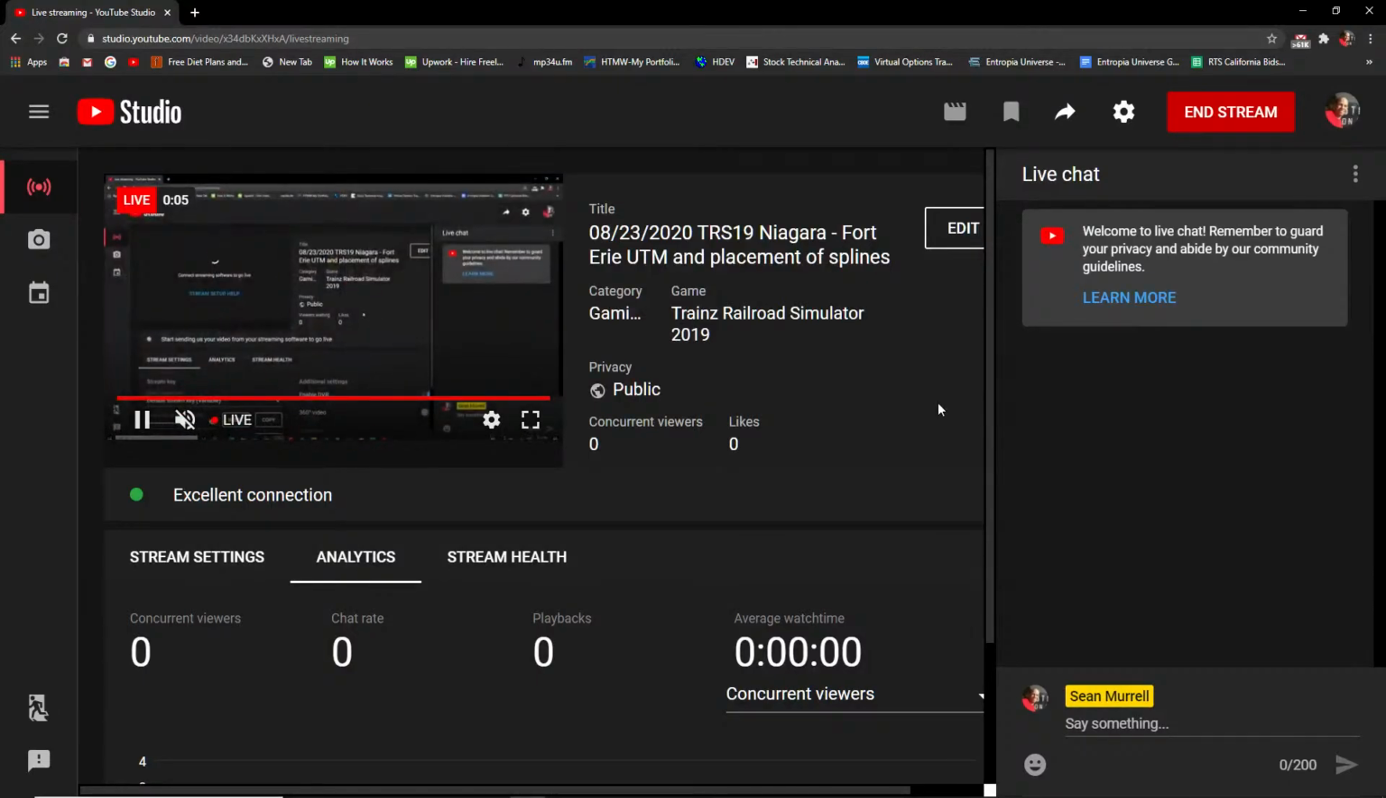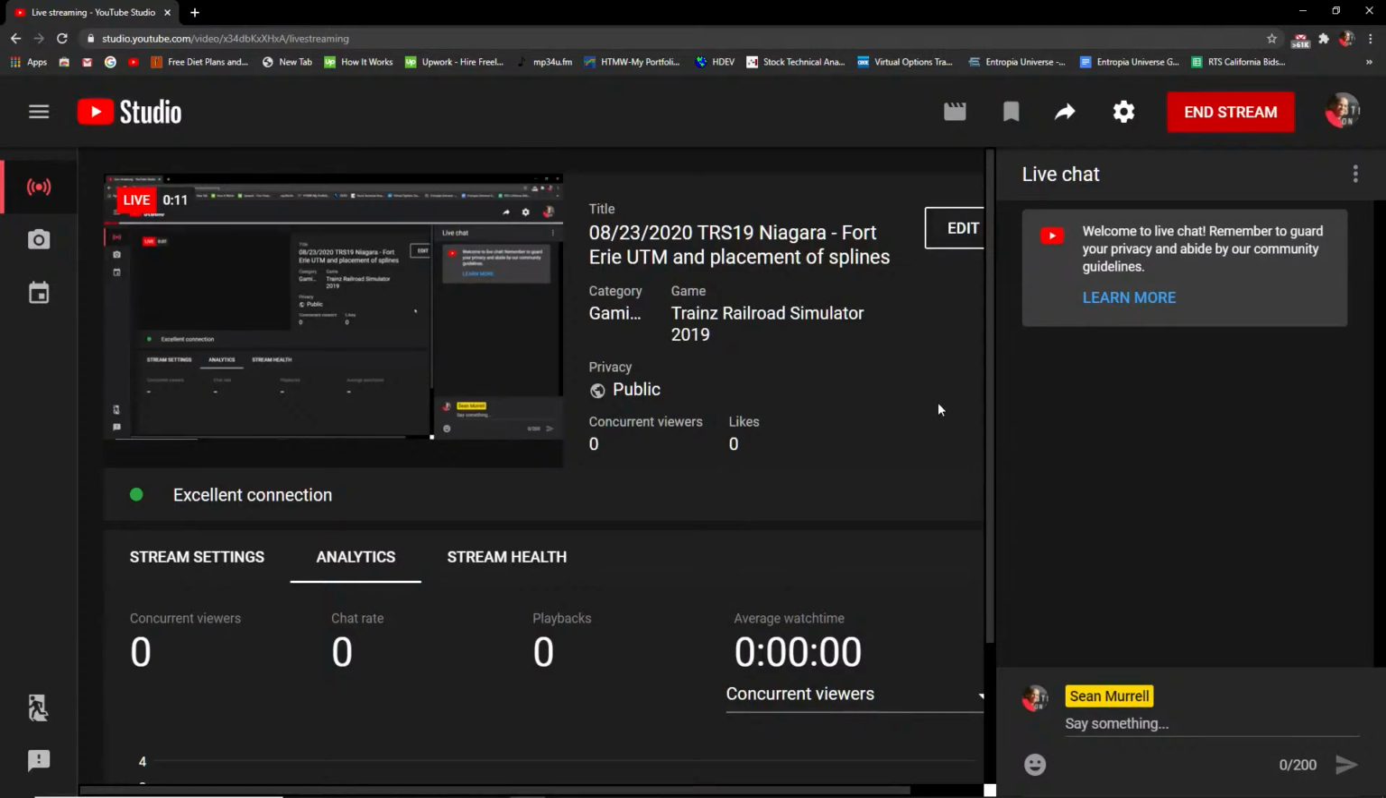It's August 23rd, 2020, back again with TRS19 Niagara. And this is now going to be the Fort Erie UTM. UTM is a grid that DEM actually uses. I think Trains uses it too. I don't know, a lot of people use it. So DEM transfers it over to UTMs, and everything looks cool.